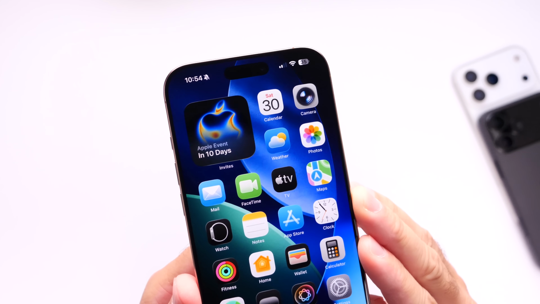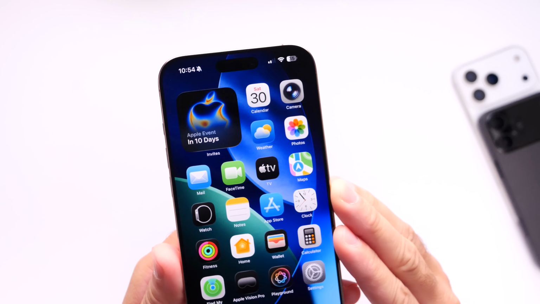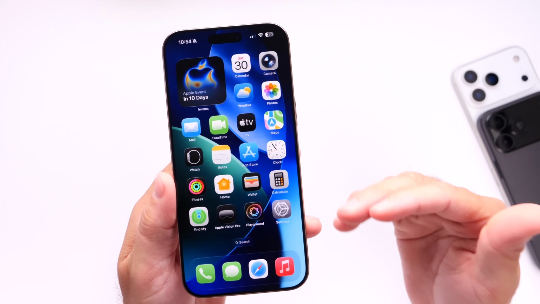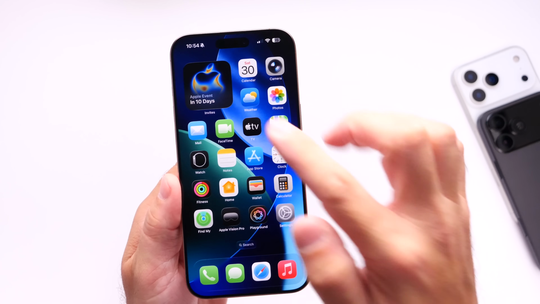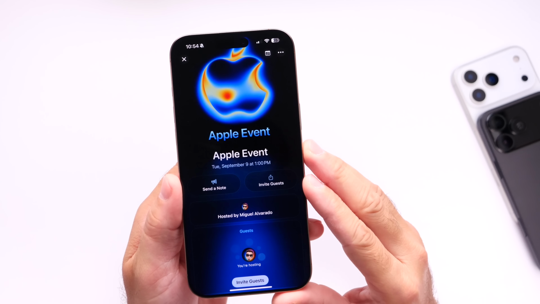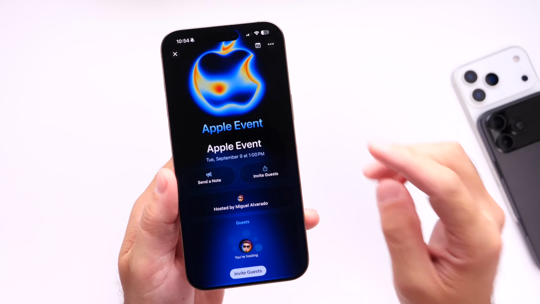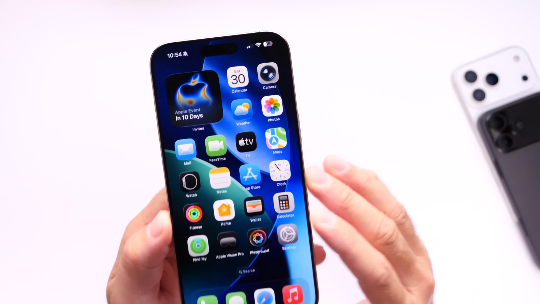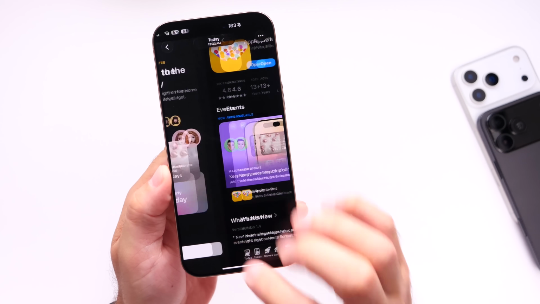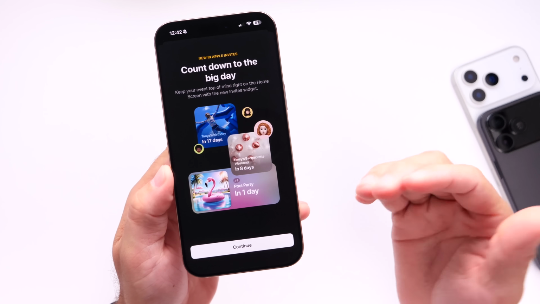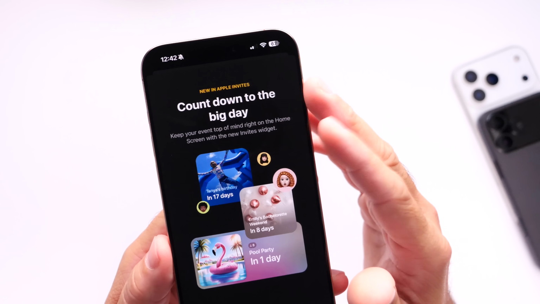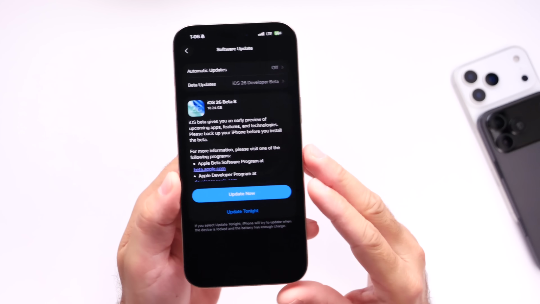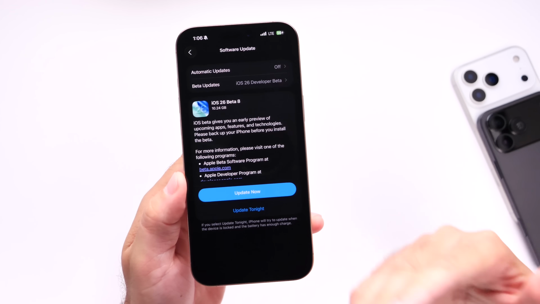So in 10 days, Apple will most likely be announcing the new iPhone 17 lineup alongside some additional products like Apple Watch and perhaps even AirPods. So if you want to use the Apple Invites application and count down to an event, this is what it looks like. You can go ahead and set an event for yourself and start the countdown with the Apple Invite application. So I just wanted to mention this because Apple had conveniently updated their application to use a widget to count down to a big day. So yeah, let's go ahead and talk about iOS 26 and what's been my experience so far.